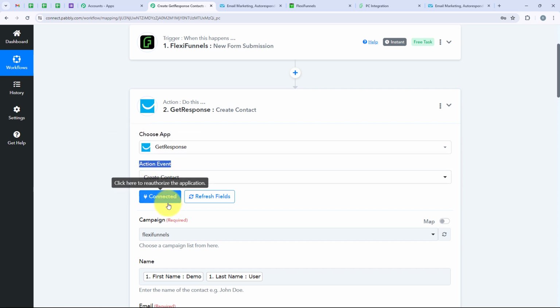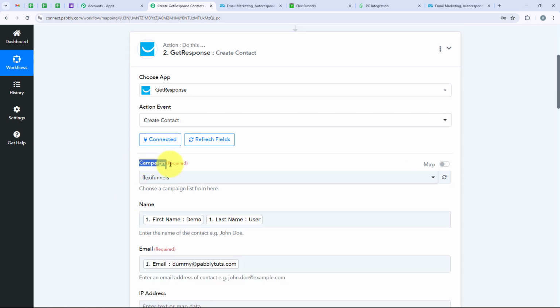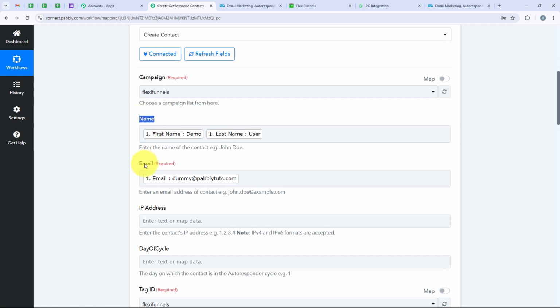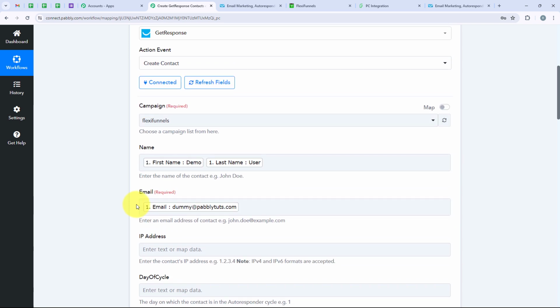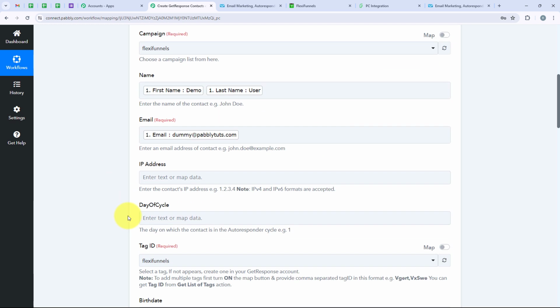We connected our GetResponse account with our Pabbly workflow. We selected the campaign name, and mapped the name, email, and then the phone number. We mapped these details because I wanted these details to turn dynamic and change with every new form submitted. And also because of mapping these details, our workflow was ready to run in real time.